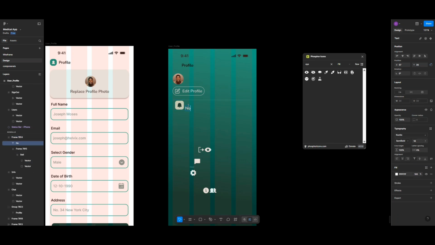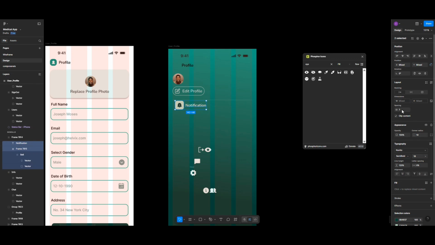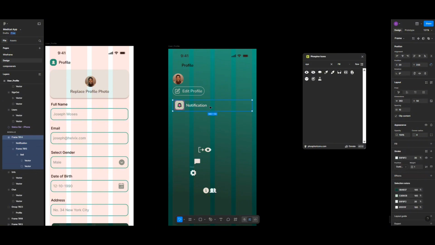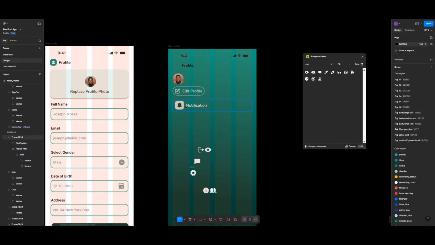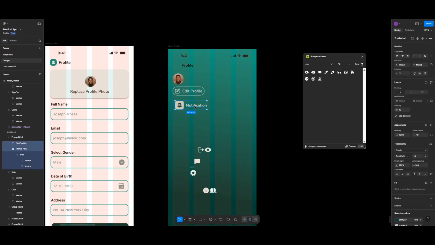So this is going to be notification. So this will be aligned with the inner icon. Select the two and give the spacing 10. Only the icon and the text, their horizontal spacing should be 10. So you select the icon and make sure of that. Once you do that, you can now group them together.